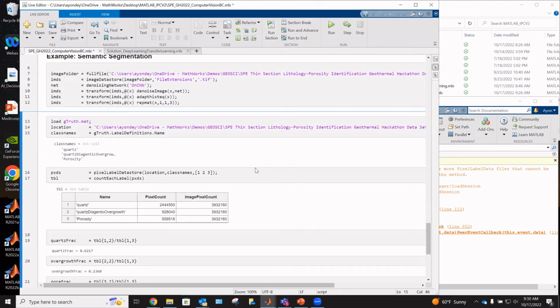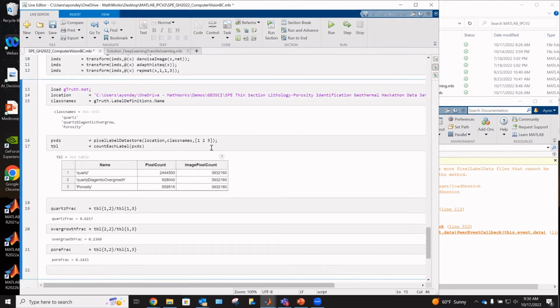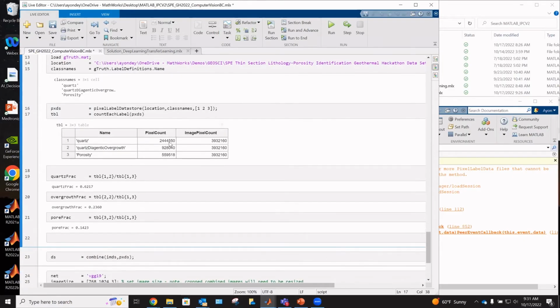Before we get into semantic segmentation, just showing that once you actually have your labeled data, you can then compute the fractions available. Of course, you're going to want to do this after semantic segmentation and classification of the blind data, but I just wanted to show you that once you have labels in images, it's fairly straightforward to get the pixel count.